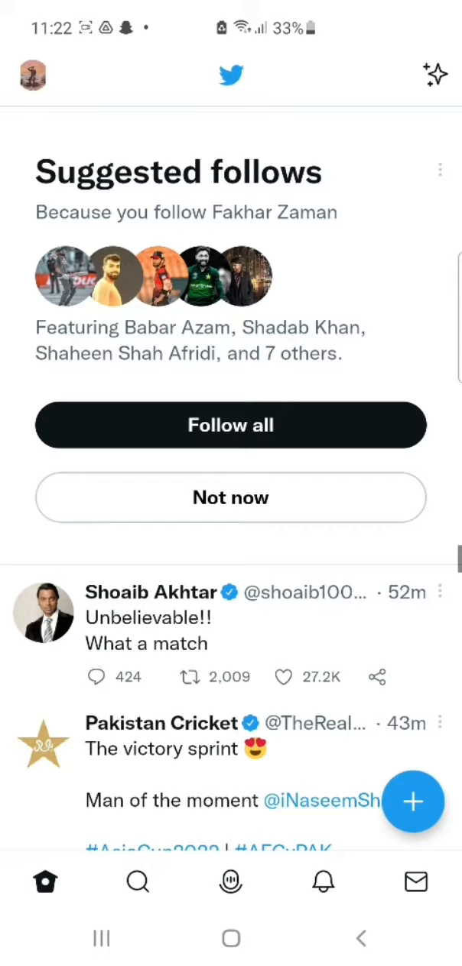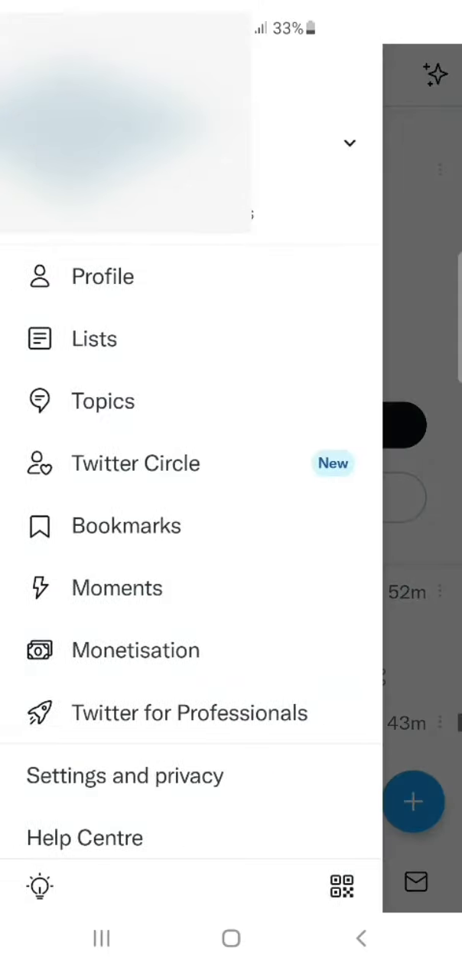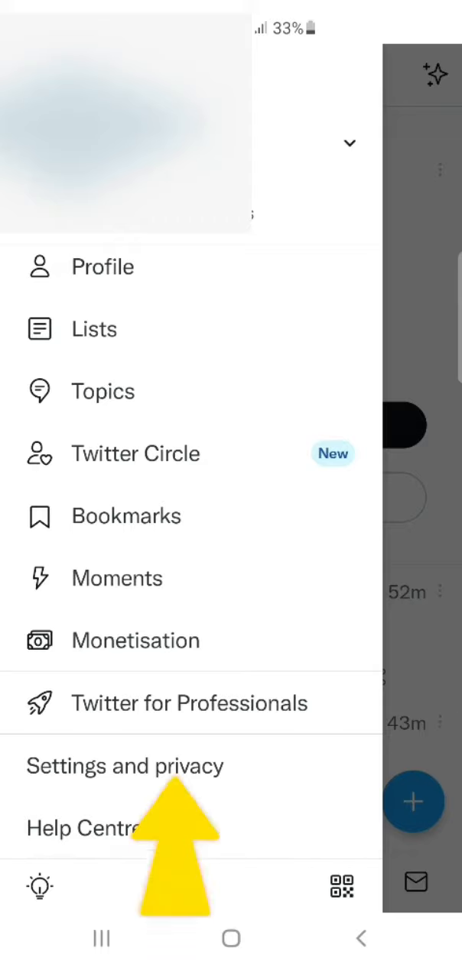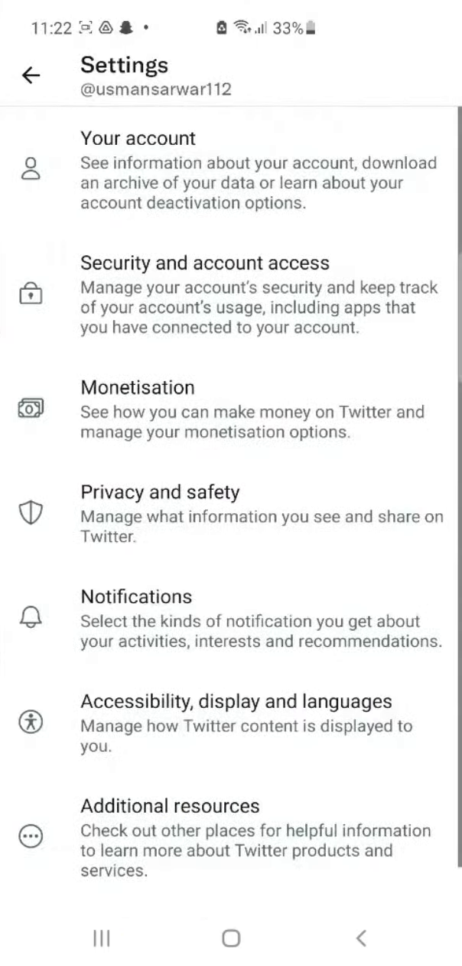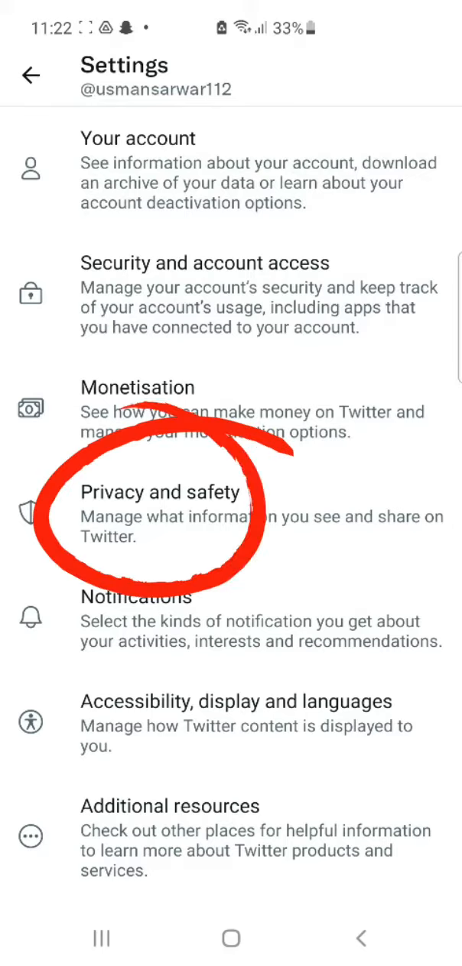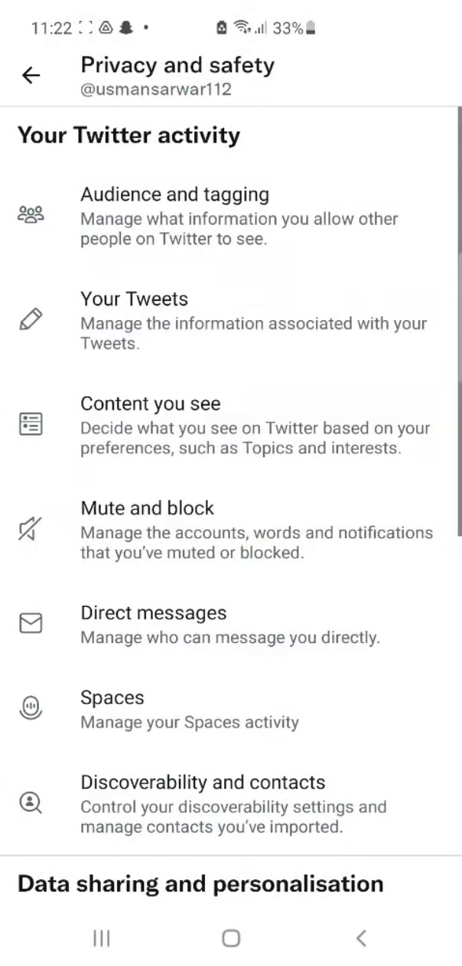For this, open your Twitter, go to your profile. Now go to the Settings and Privacy option. Now here click on the option Privacy and Safety. Now from here click the option Audience and Tagging.